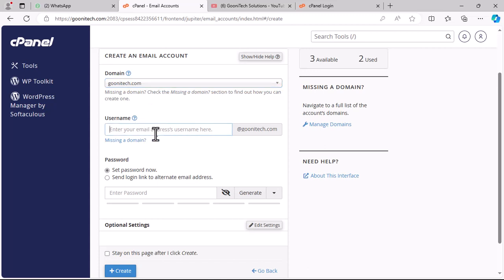Now this is where you enter the prefix of your official email accounts that you want to create. For example, let's say I want to create info at gunitech.com. So all I'll just type here is info, so you can see the prefix is info, and of course the suffix is already there for you, which is @gunitech.com.